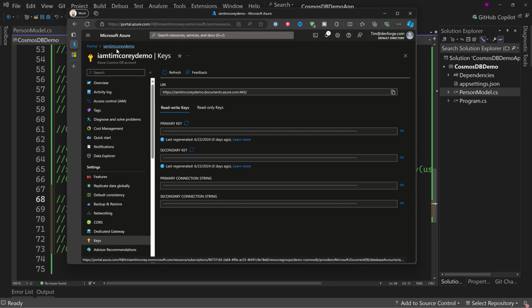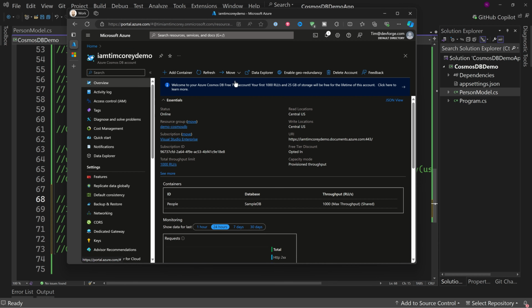Now, I could come over here to my overview and say delete account, which will delete the database and the containers and all my data and all my backups. That's going to do everything. But just note that there's no going back from that. It's a one-way trip. Once you delete it, it's gone. The other thing you can do in Azure is even more destructive. So just be very, very careful.